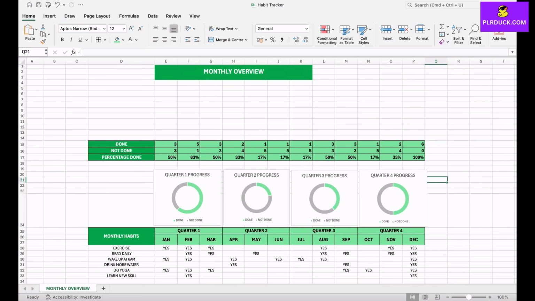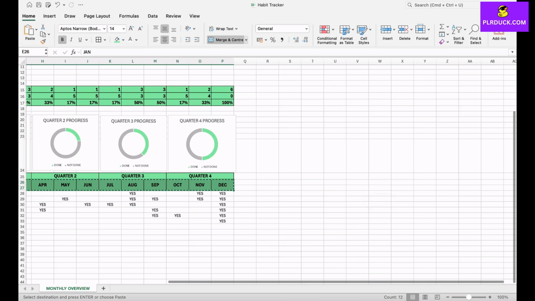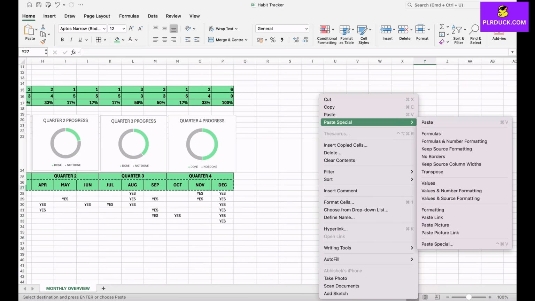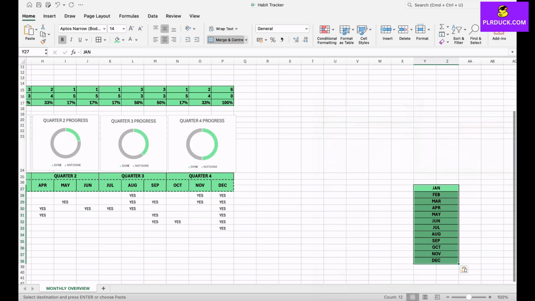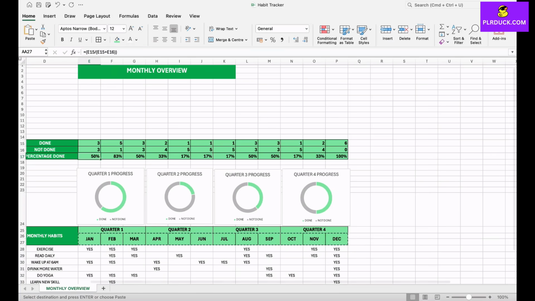Next we'll try to create a graph for the month wise and how much percentage has been completed. We'll just try to create a graph. So I'll completely select this month over here, and then I'll just try to paste this. I'll transpose and then paste this. So here we'll have it. And then similarly, I'll have the percentage done over here.